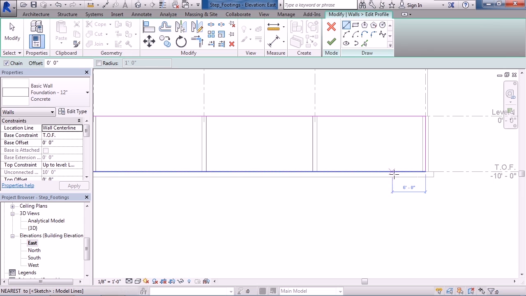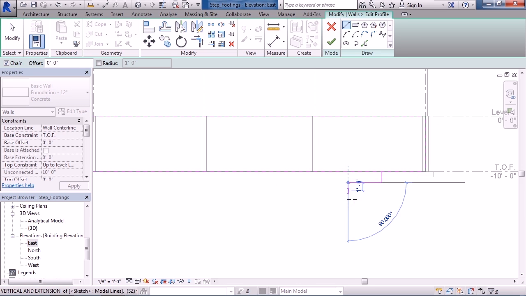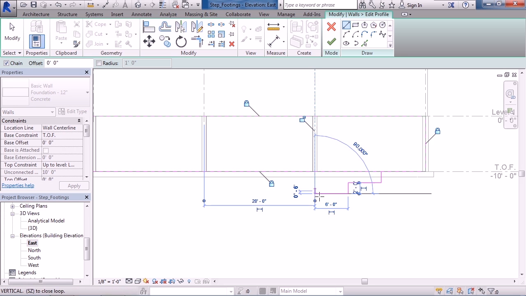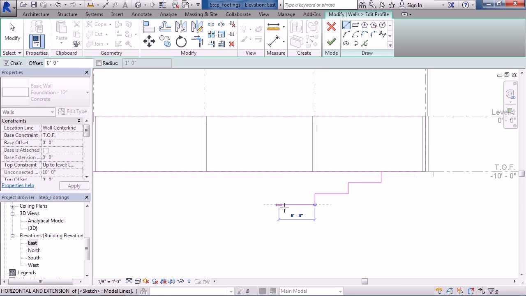And I'm going to come in from the outside roughly about 8 feet. Click, and then start to draw it down. I'm going to drop down about 2 feet. Click, start to drag your mouse horizontally, and I'm going to come over about 6 feet. Click again, and then drop down another 2 feet. Come over, let's say another 6 feet. Drop down 2 more feet, and come over another 6 feet. Now I'll drop down one more time 2 feet.